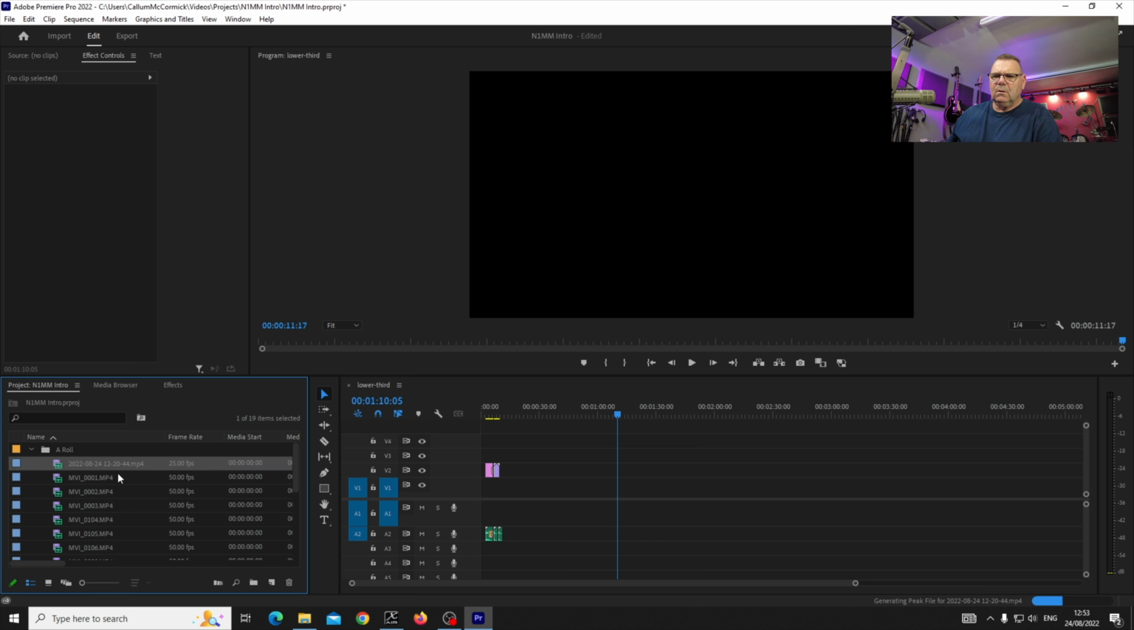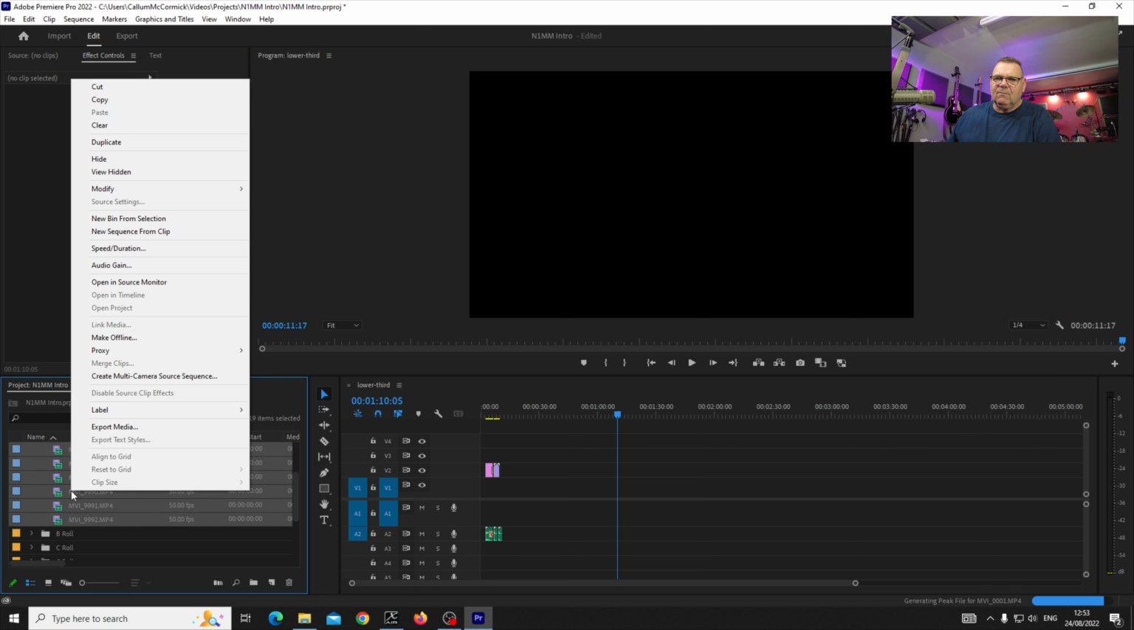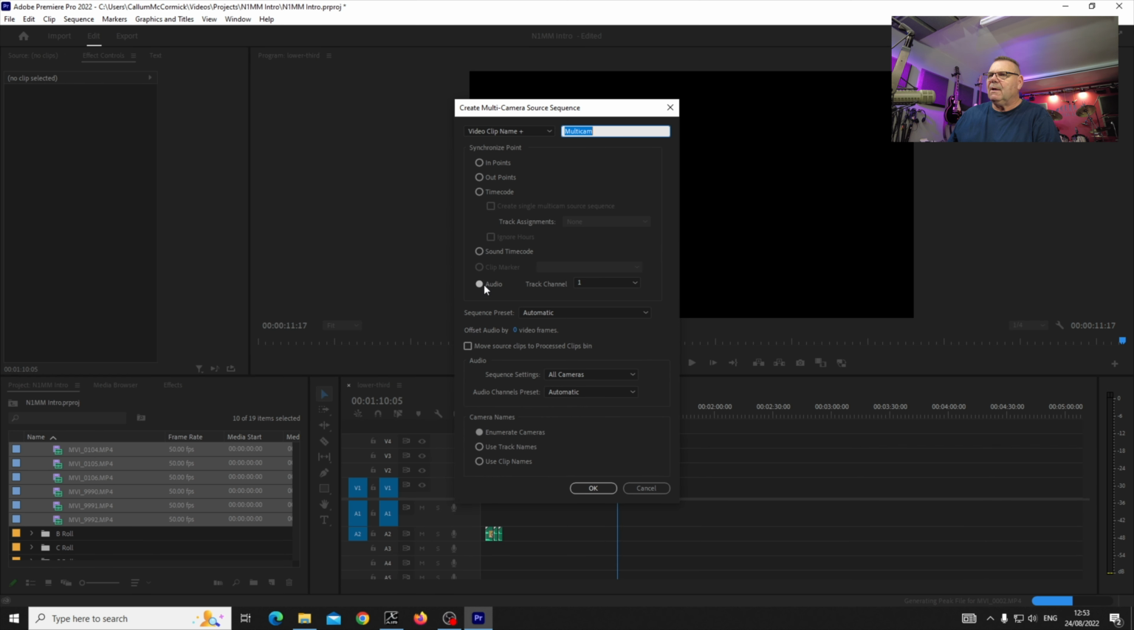Oh, OBS at 25 frames a second. Right. I've got to change that sometime. It's generating something called a peak file. Okay, you don't need to know what that is right now. But I've got to take all these down to there, right click, and create a multi-camera sequence. And I want you to sync it all to audio.